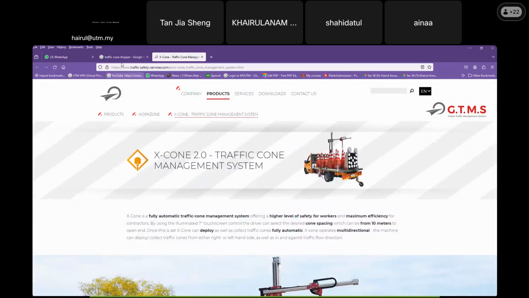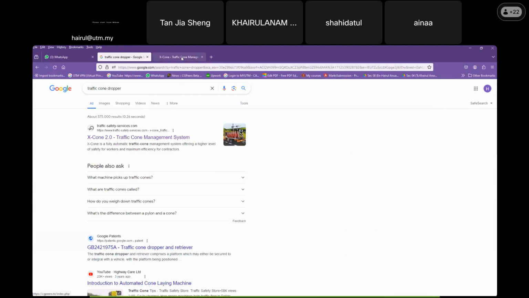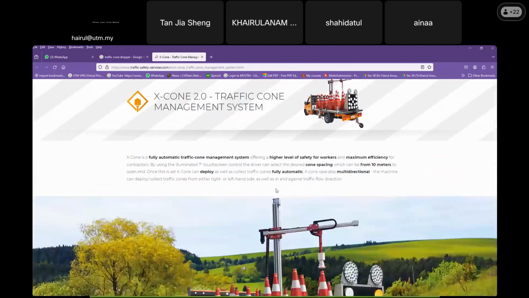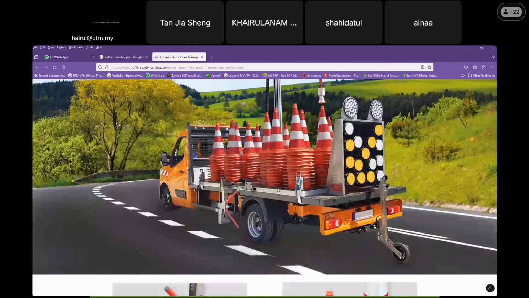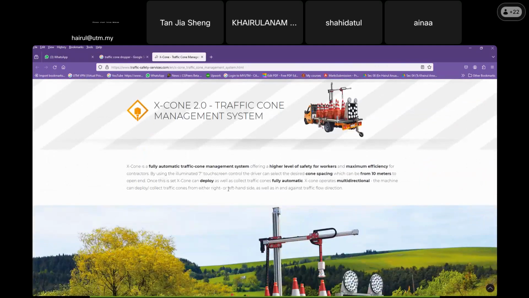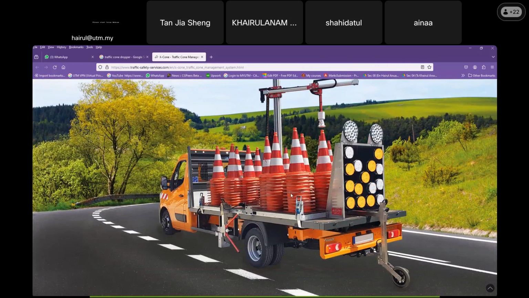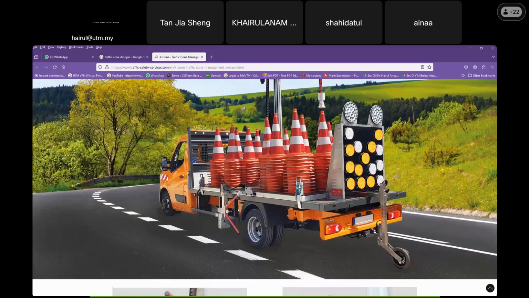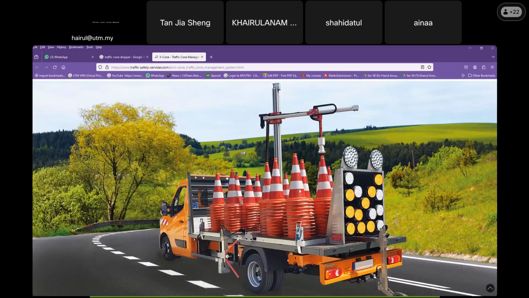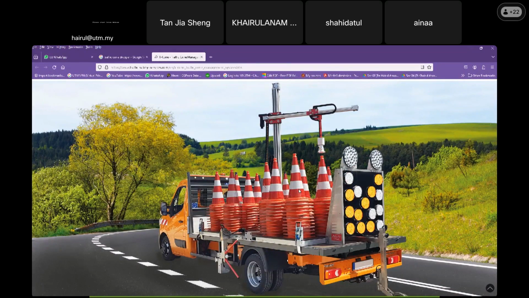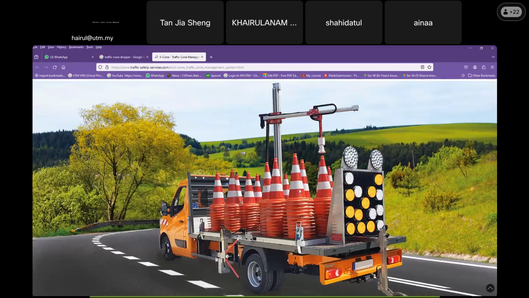For example, I type here traffic cone dropper, the first link. It gives you a site, an article, or maybe something from a company or supplier in the industry explaining about the traffic cone dropper. From here, we can see existing products in the market, and it will give us an idea of how we are going to design for your project. This is an existing product, because the idea of doing this project is that you are not actually imitating exactly what is in industry, because this is your project.